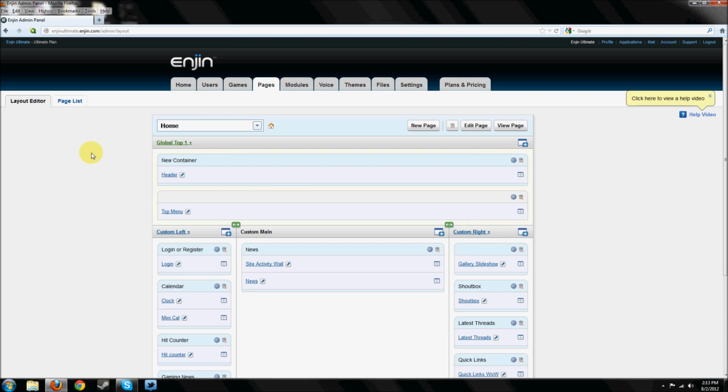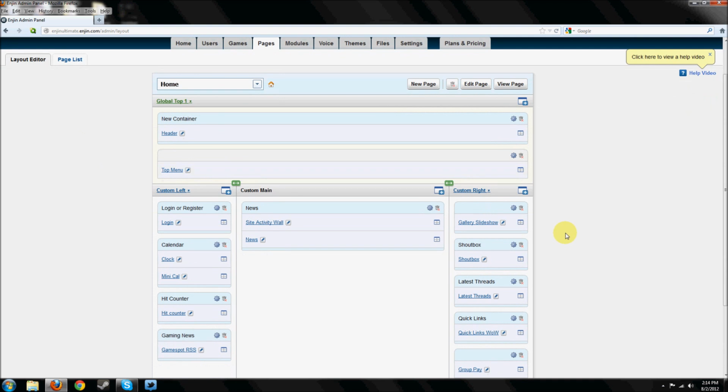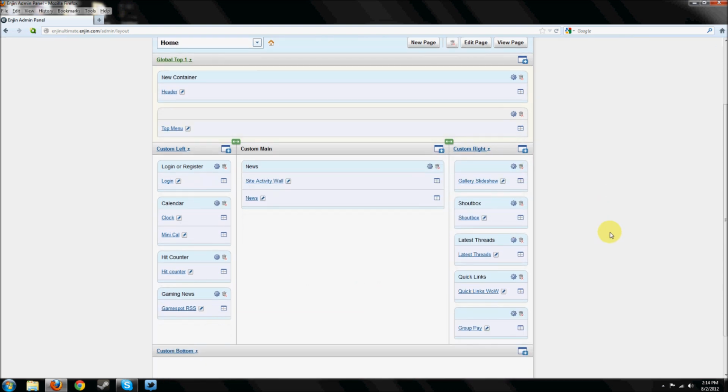You'll notice that the home entry on your Pages tab has multiple containers in it. Containers can hold one or several modules. Containers can also be drag and dropped and snapped together like building blocks. With this method, you can build any page in a matter of minutes. Let's start by cleaning up our homepage a little bit.